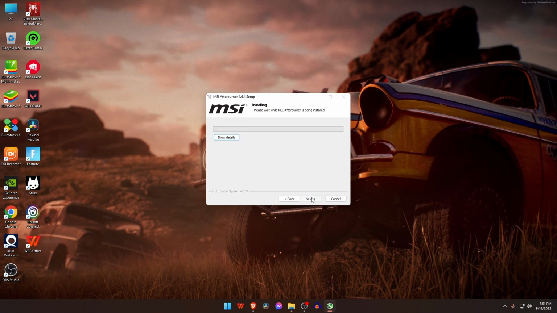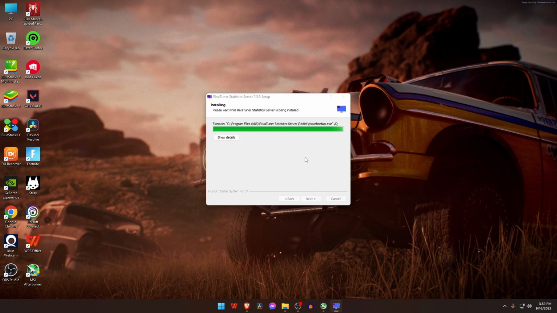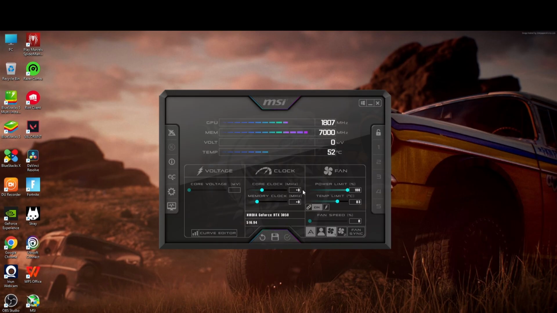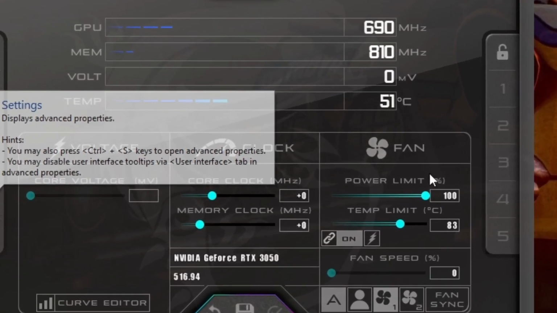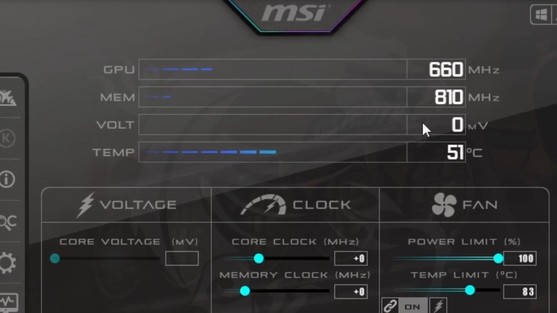It will start installing the Afterburner tool and then next it will install RivaTuner. I'm fast-forwarding the video to reduce the video length. Finally, MSI Afterburner launches on our computer. On the dashboard, it displays information, and you can also customize the fan speed, CPU and GPU capacity.